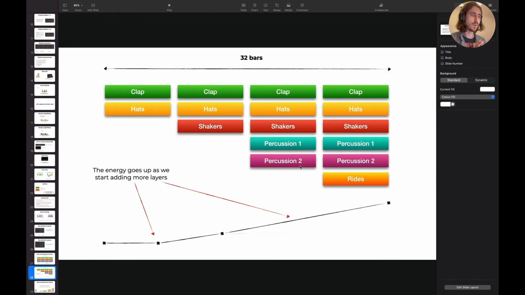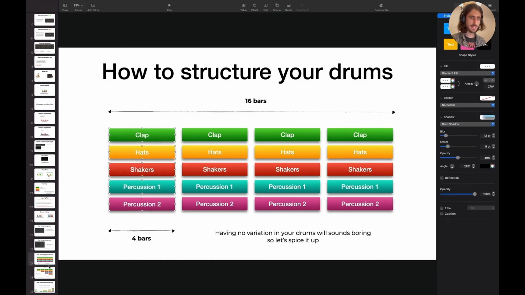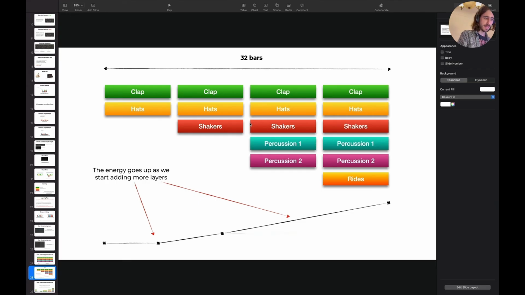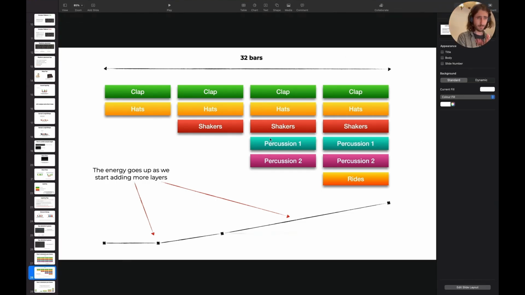Here's an example of what we can do. Let's say the length is going to be a little bit bigger. So here is 16 bars, so this is 4 bars each. On the other hand, on this one we are going to have 32 bars, so it's a little bit longer. Each one is going to be 8 bars.